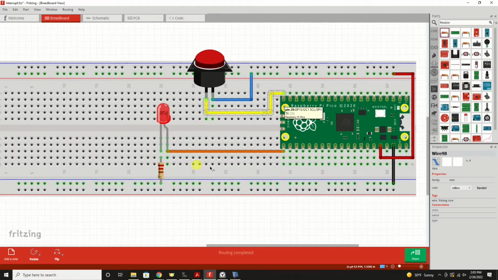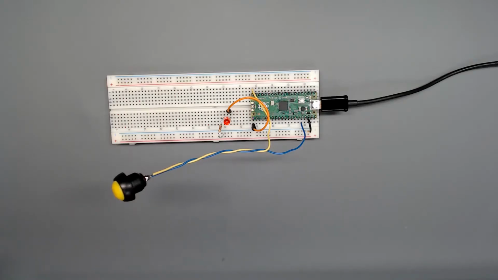Down below, we've got a ground wire coming off the Pi Pico into the ground rail on the breadboard, over to a 220 ohm resistor. That's just a safe value resistor for the LED, not something precisely calculated. And then from the LED on the positive leg, which is the long leg of the LED, we're going to come back into the Raspberry Pi Pico on pin number 16. And that's going to be the positive voltage supply to the LED.